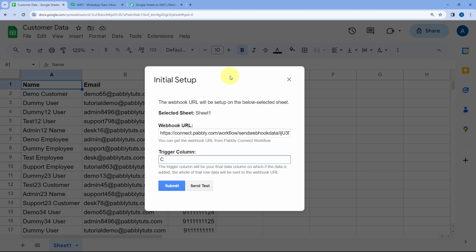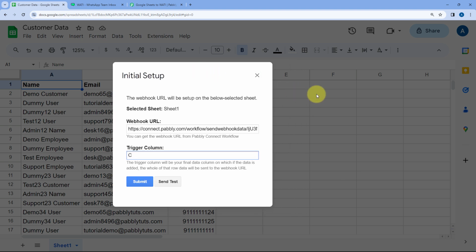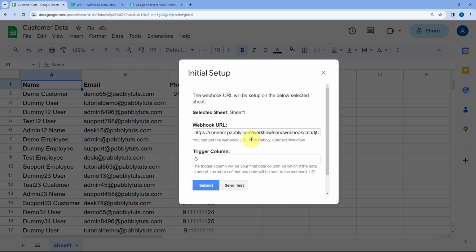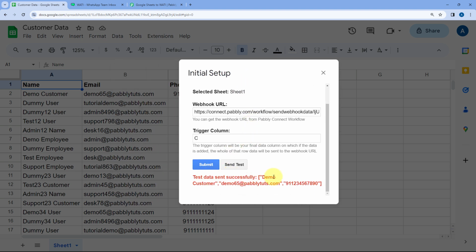But according to the spreadsheet which you have, you can select any column as your trigger column. Just ensure that it is the last column of your Google spreadsheet. And after entering the trigger column, click on Send Test. Now when we click on Send Test, it is showing us test data sent successfully.